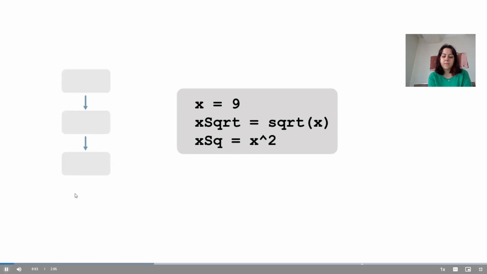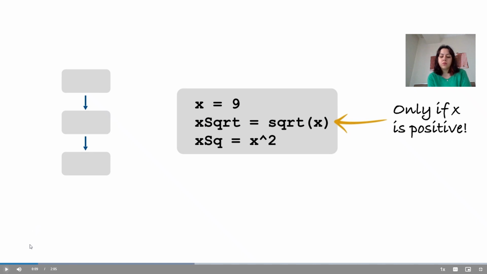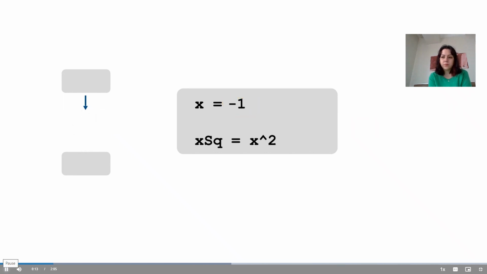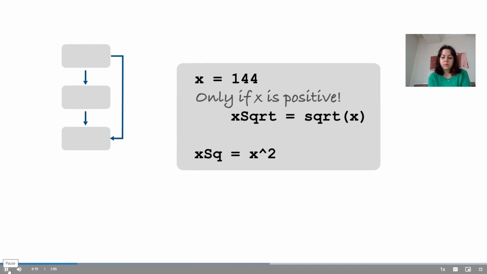Execute commands in order from beginning to end. But what if you only wanted to calculate the square root if X is positive? Bugüne kadar gördüğümüz tüm kodlar yukarıdan aşağıya doğru sırayla devam etmiştir. You could take out this line when X is negative, but then you'd need to add it back when X is positive. Instead, the code itself can determine if X is positive and behave accordingly.